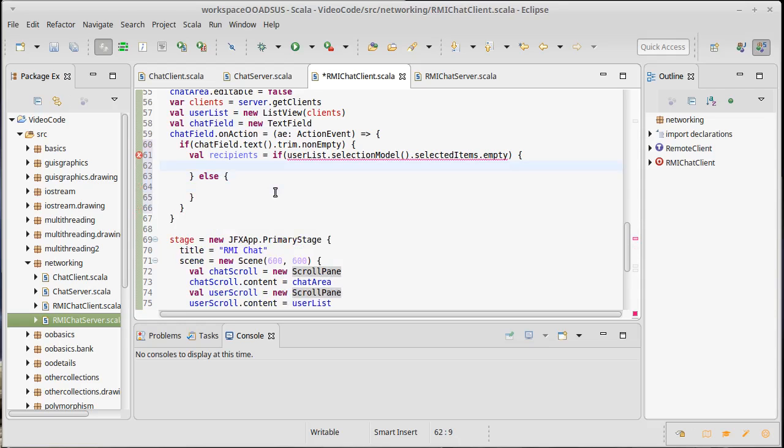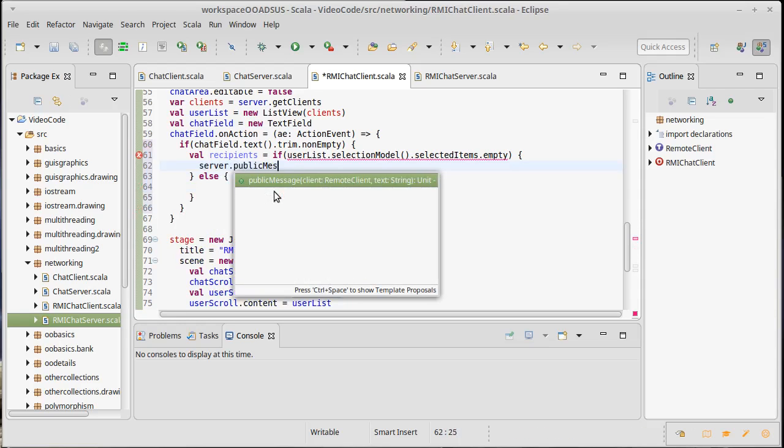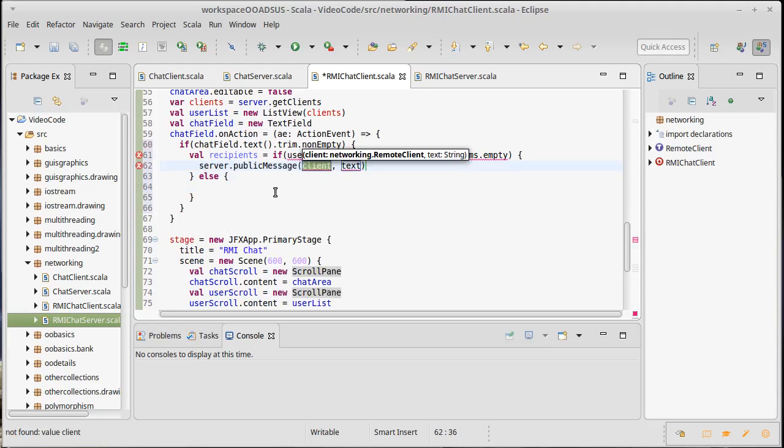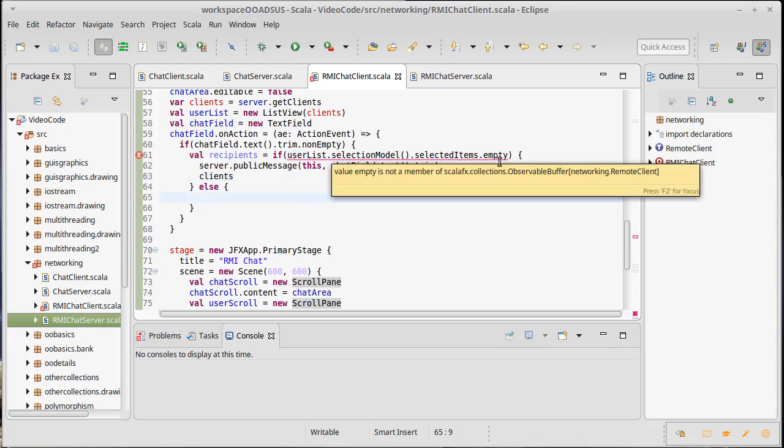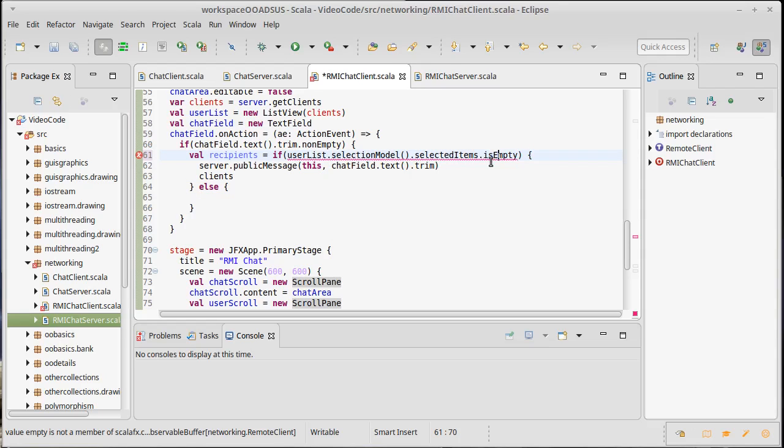Well, that means that we should probably send this message to everyone. In which case, I'm going to send to the server a public message. Our client is this, and the text that I want to send them is chat field's text. I'll probably go ahead and trim it like that. Okay, and in which case the recipients is going to be all of the clients. Okay. What about in this other case? Oh, I'd have just empty instead of is empty.